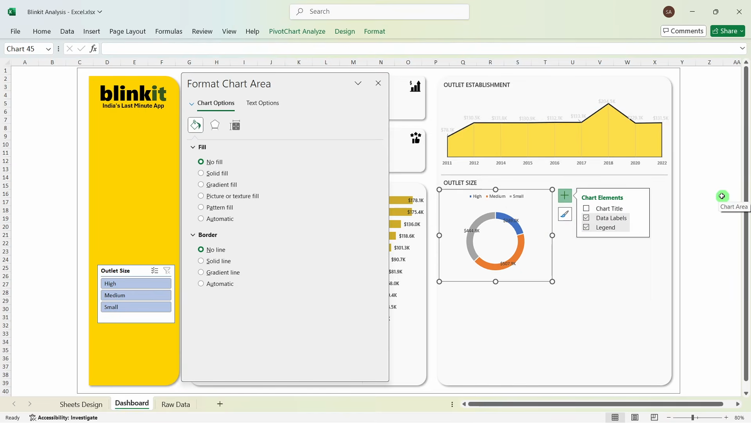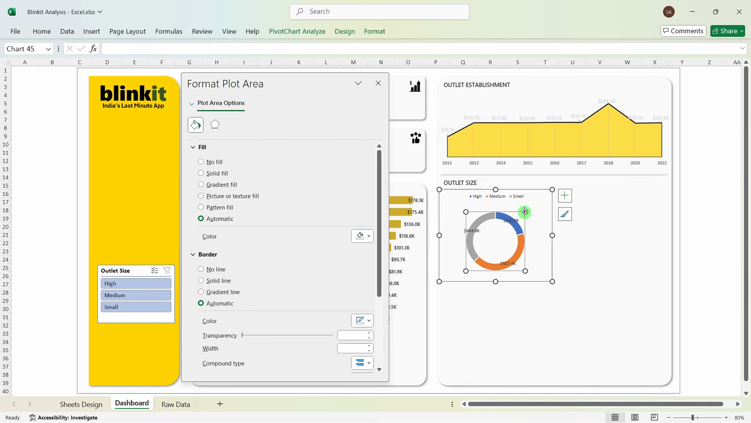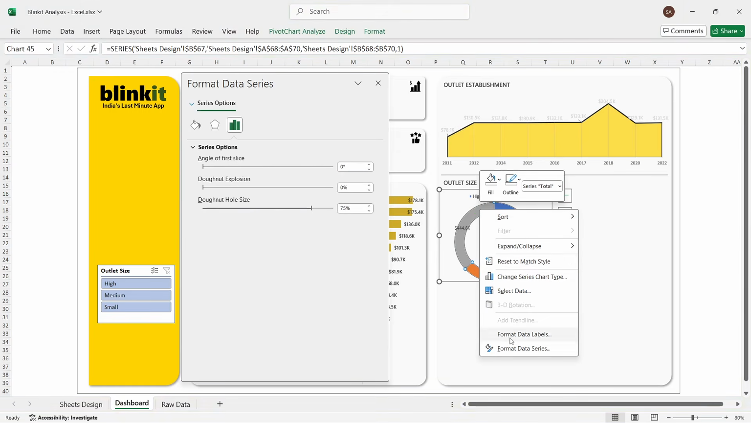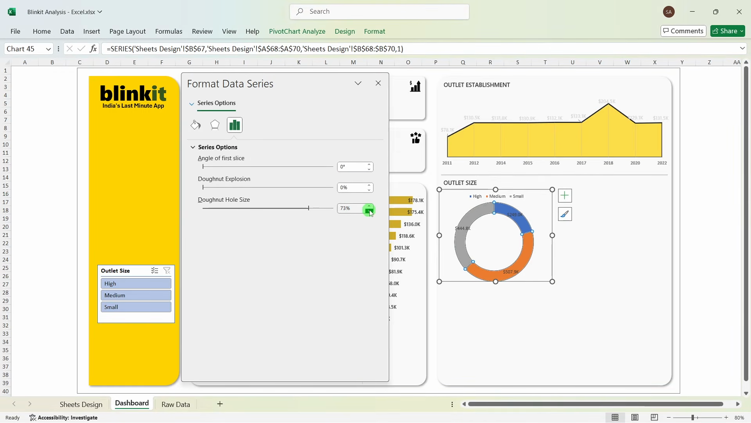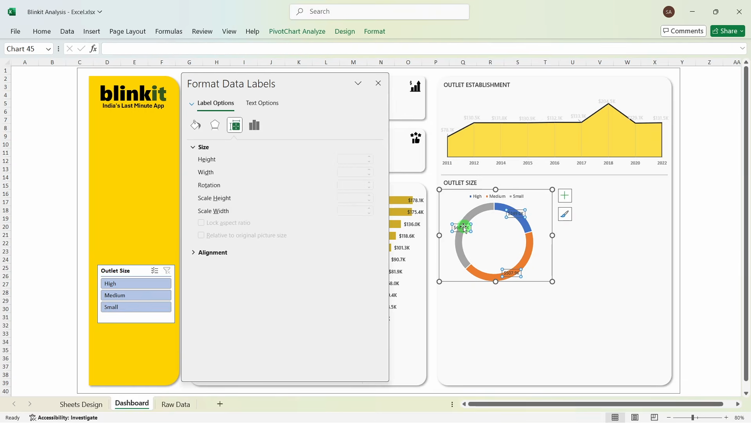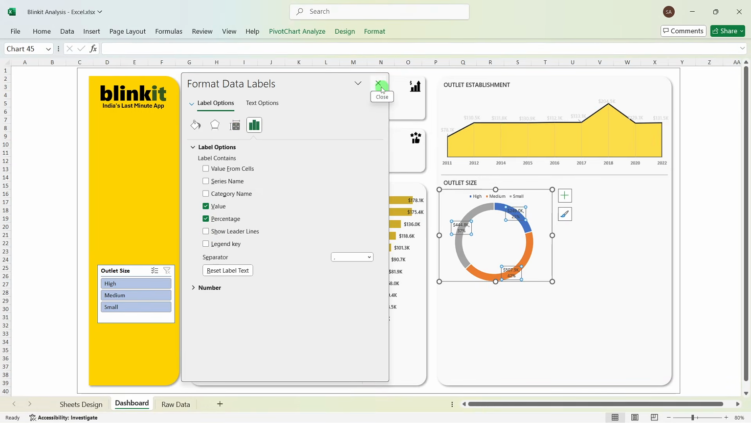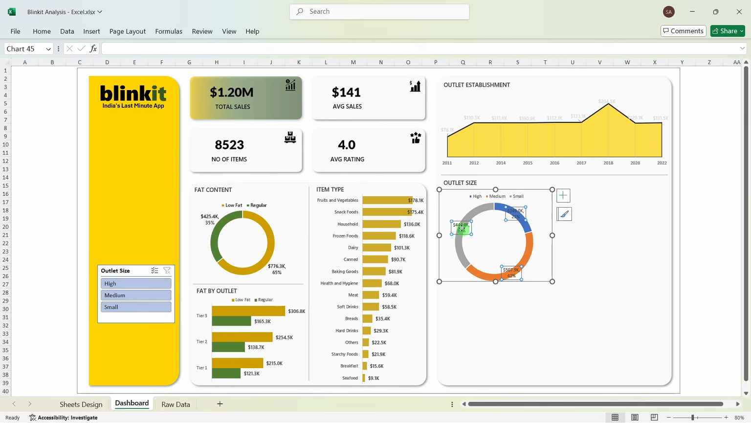All right, and just increase this. Now just right click on format data series, and increase this to 80%. And just click on the numbers, right click, format data labels, and from here we will show percentage as well. Okay, and close this right now and just drag it outside so it will look nice.